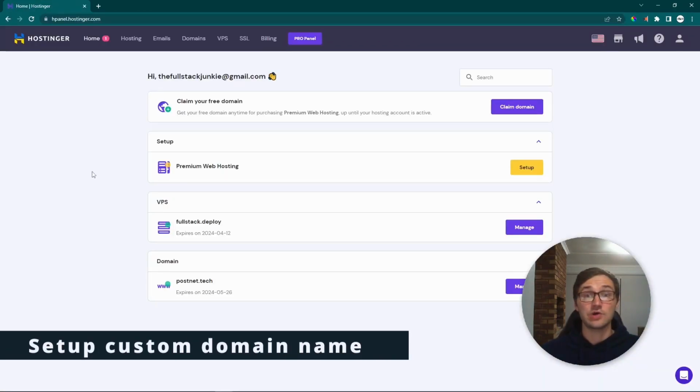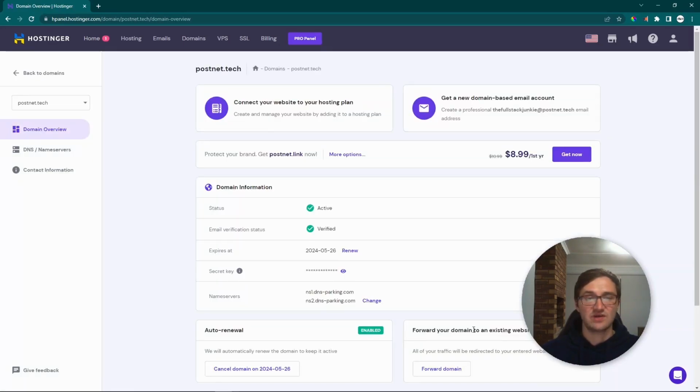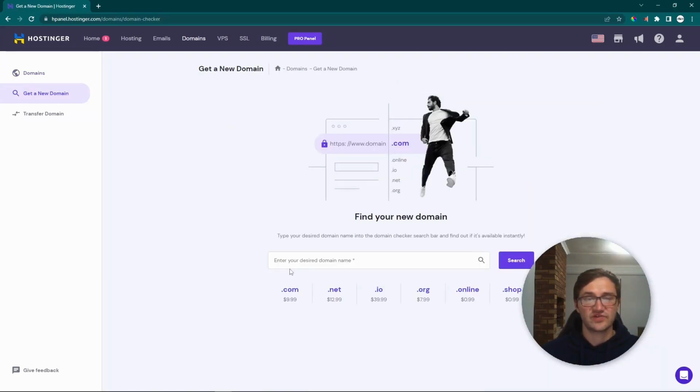Okay, so back on the Hostinger panel page, we now need to access this domain dashboard. So let's go and manage our domains. Now I'm going to manage the postnet.tech domain. If you want to get your own domain, it's quite easy. We just go to domains, and then we see a list of all the domains that we have. Currently I only have one domain, but you can buy a new domain by clicking get domain. You search for your domain and view the price, and the checkout is quite easy to explain. You can use the coupon code there as well.